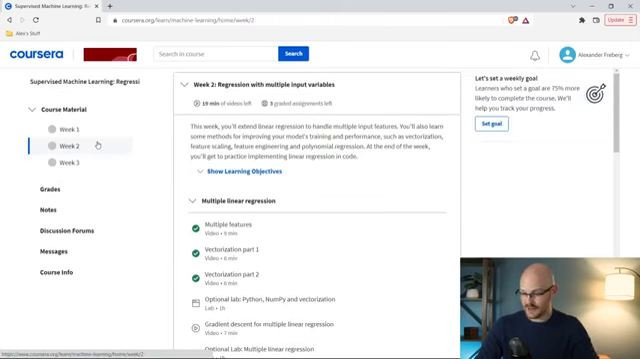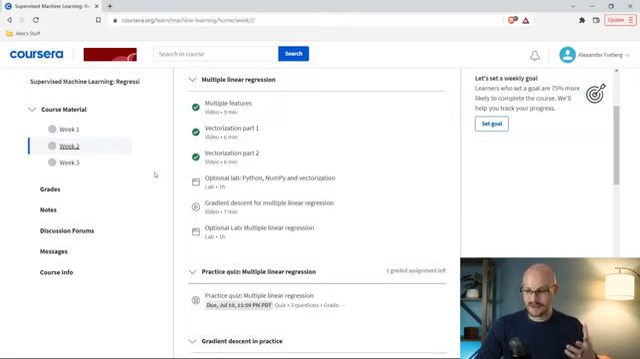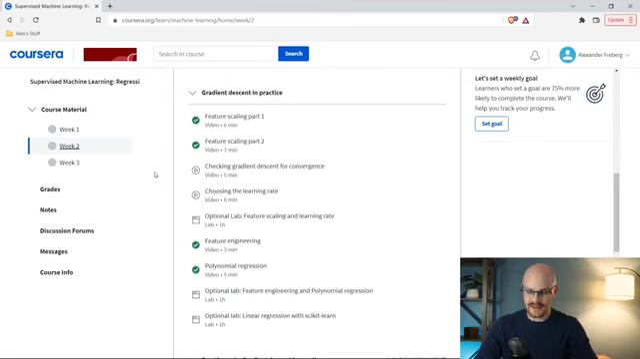It's just absolutely phenomenal. In week 2, we have multiple linear regression, which is something he mentions in the first one, but then you actually learn how to implement it and use it in week 2. And we also go into gradient descent in practice. So he shows you how it's actually used, and not just what it is like he did in the first week.